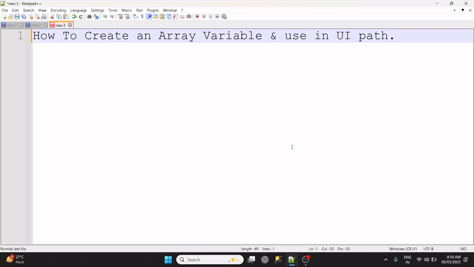In today's UiPath tutorial, we are going to learn how to create an array variable and how to use them. If you are new to RPA tools or doing a brush up, then this is the right place. You will get hands-on experience on this.